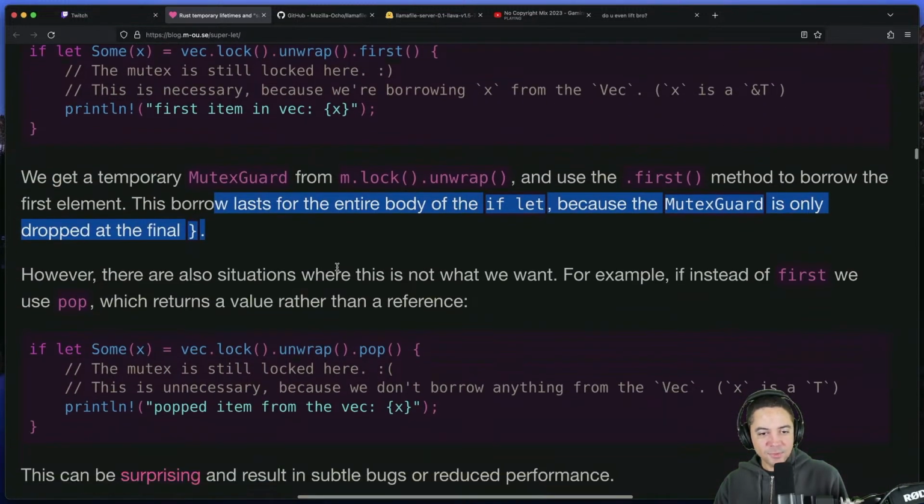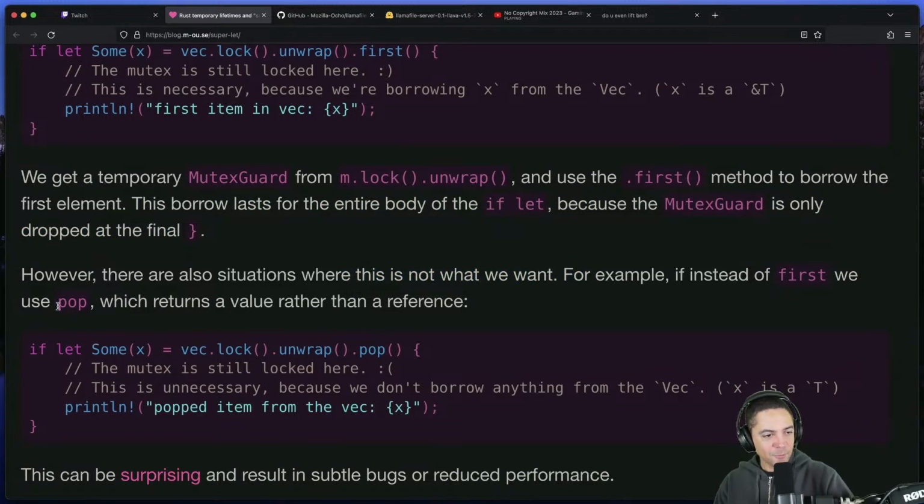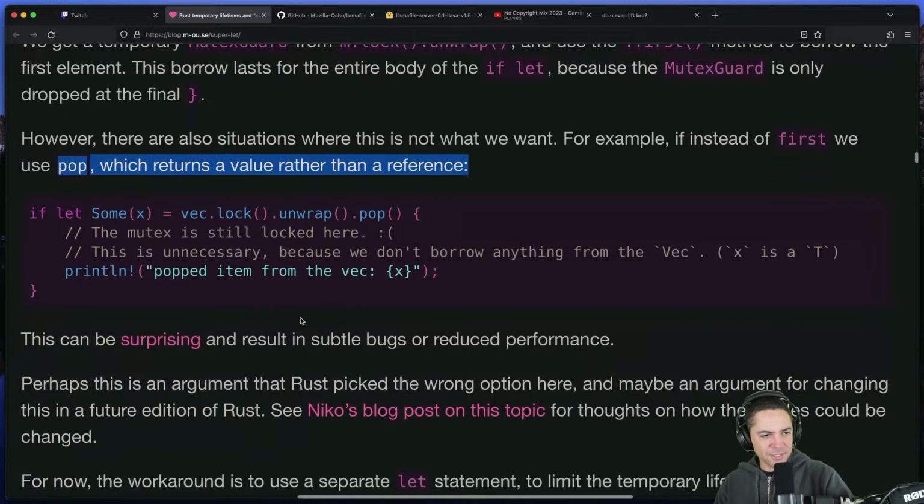There are also situations where this is not what we want. For example, if instead of the first use of pop, which returns a value rather than a reference. If let some x, oh, I forgot, that's what I forgot to do.